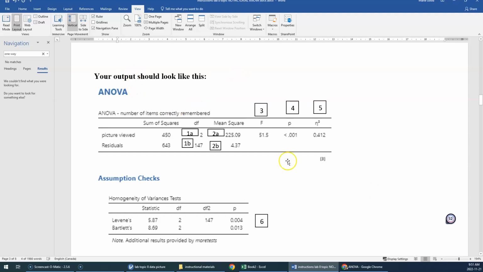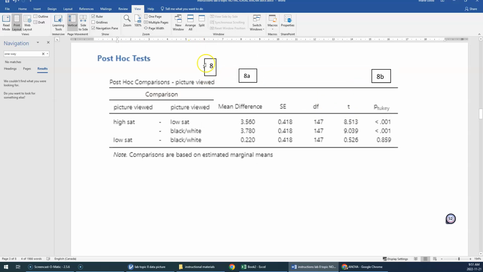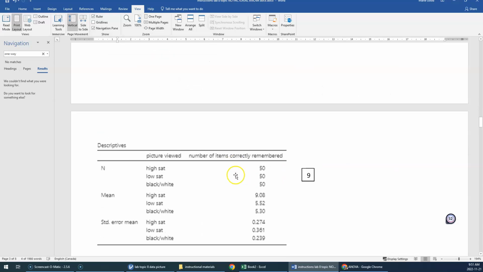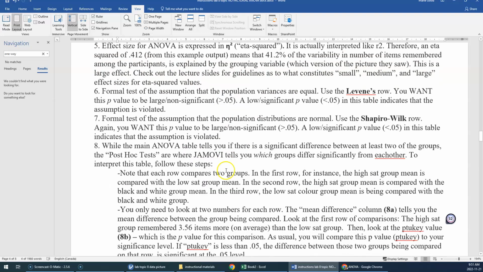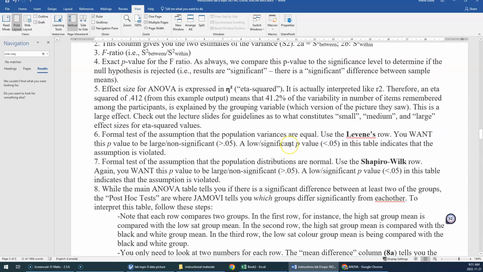And so here is the ANOVA output. A lot of information. As always, it's annotated, so you know exactly what every important number means. I encourage you to go through this so that you understand. But what we're going to focus on in the video here is interpreting the results. The first thing that we are going to do is look at the means for each sample and just note the differences.